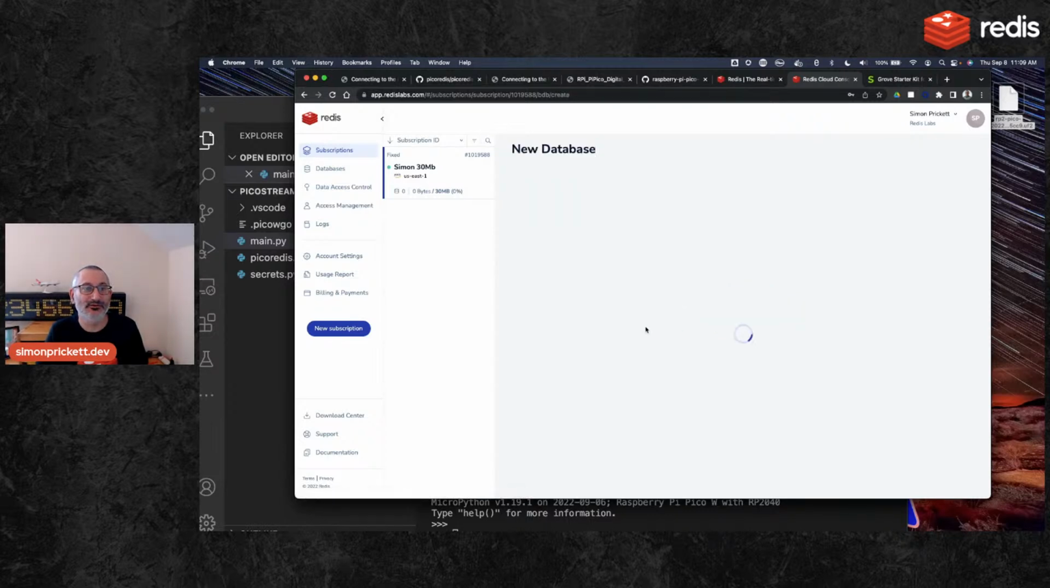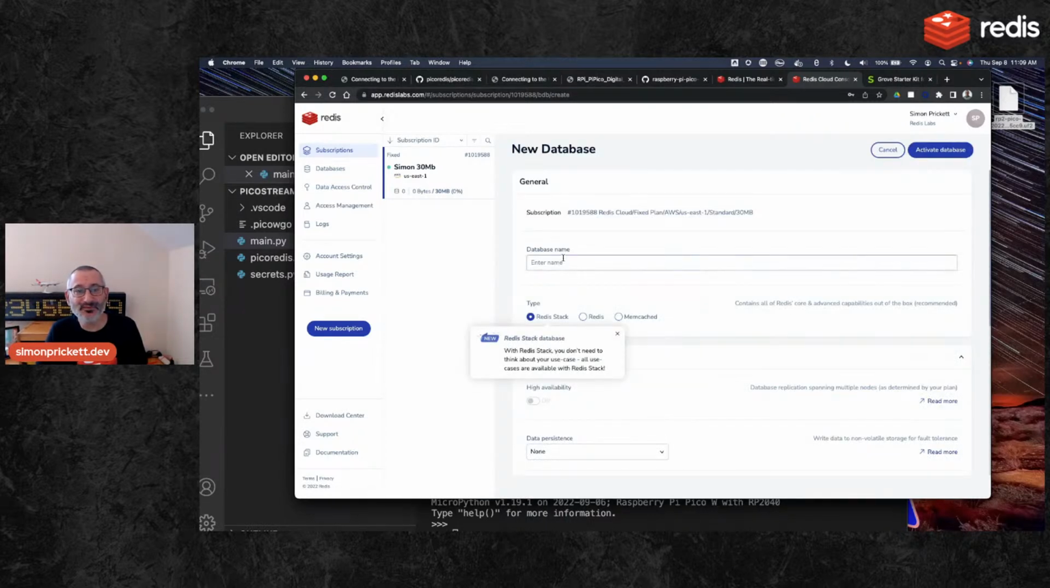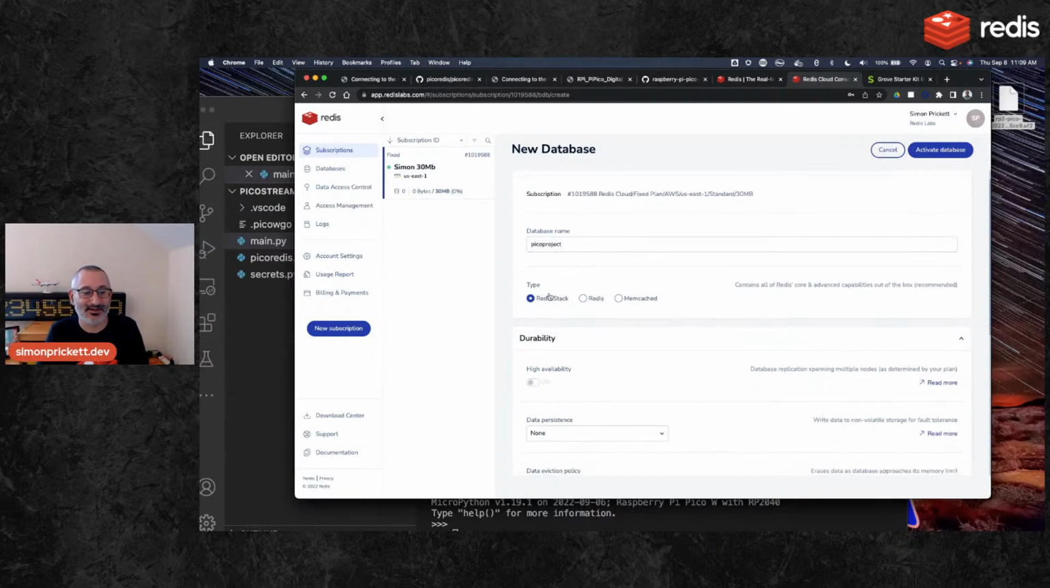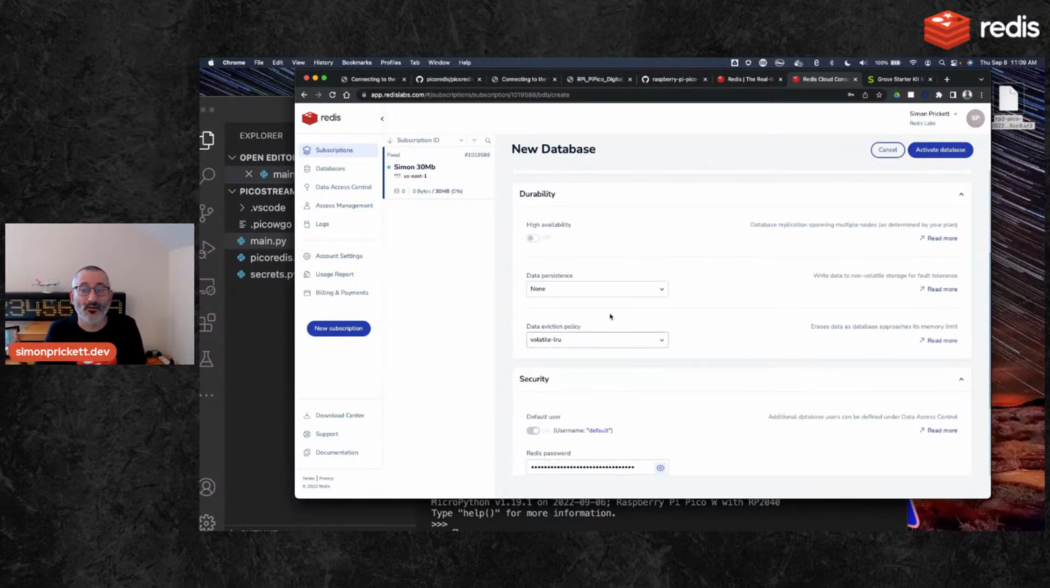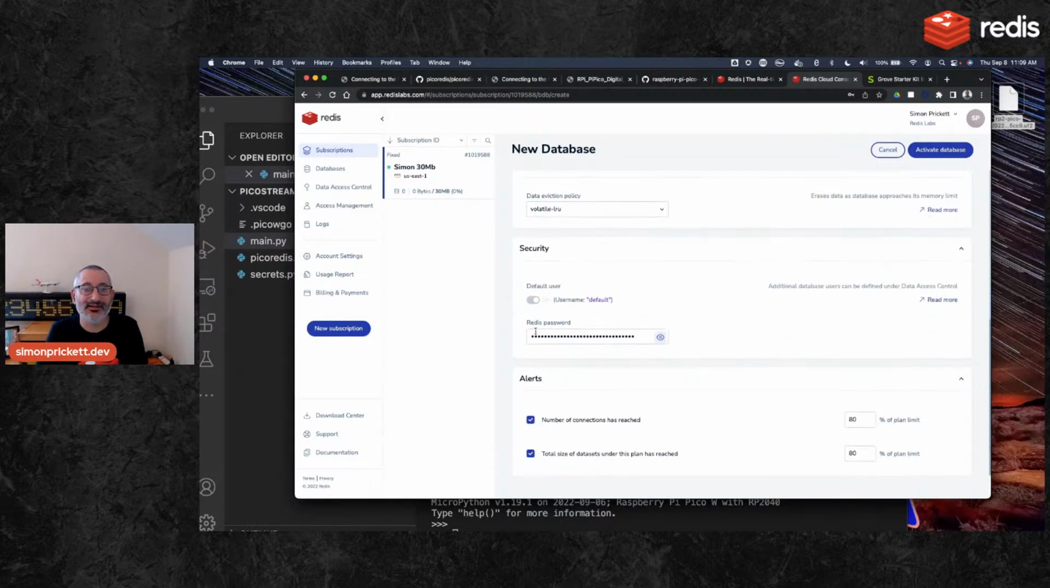So I'm going to do new database here. I am going to call it Pico project. That's just an arbitrary name. We are going to have a Redis Stack database because we want to use maybe time series or some of the other Stack features. We don't want to mess with any of these things.